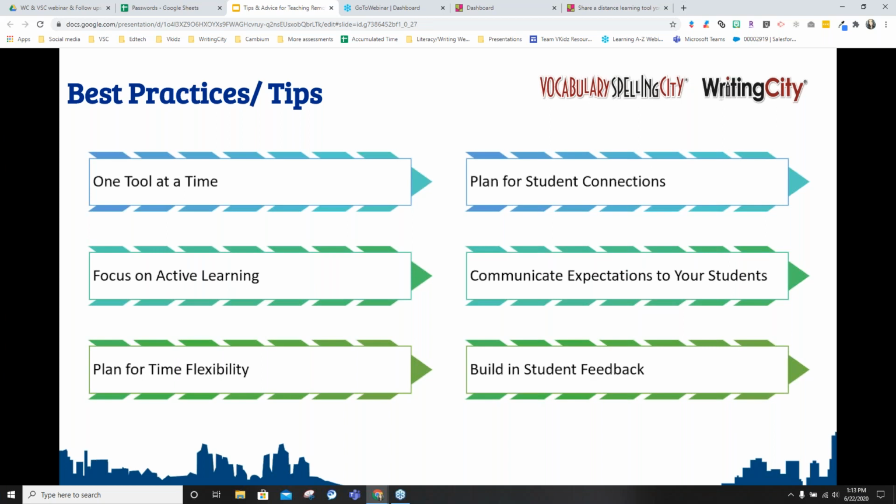The next one is focus on active learning. Try to ensure that your instruction is mostly student-centered. It's so easy to just get in front of the camera, load a bunch of content from textbooks, and make it all about what we want to communicate to them. And we forget that it needs to be more student-centered. It needs to be active learning where they're part of the lesson.